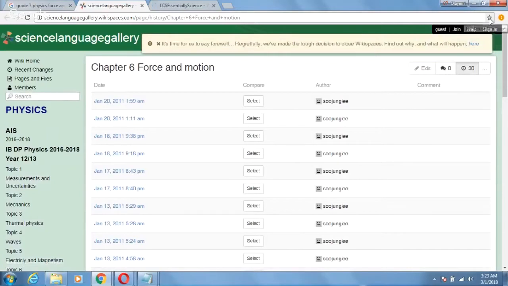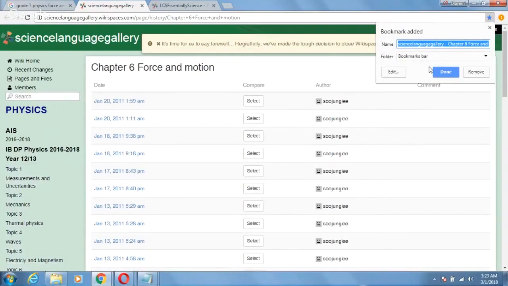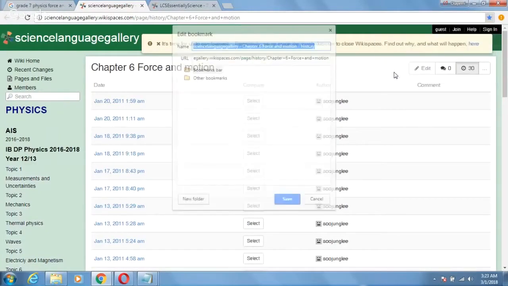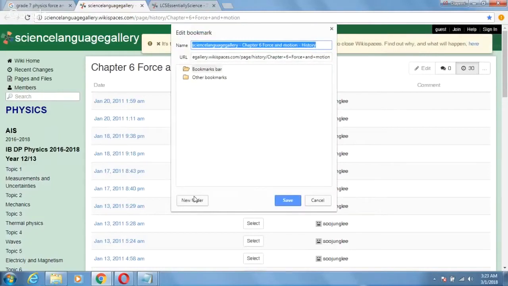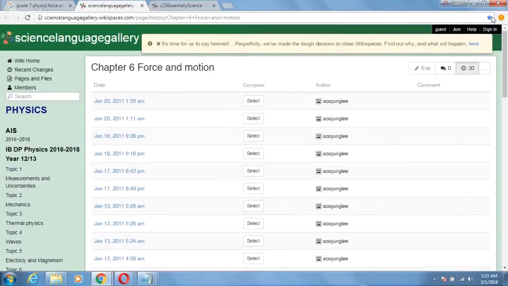Then I come to the spot where I bookmark this page. Now, I need to give it a title. So I come here and I put new folder and I put it under physics. Save. So it's going to be bookmarked under the physics folder.